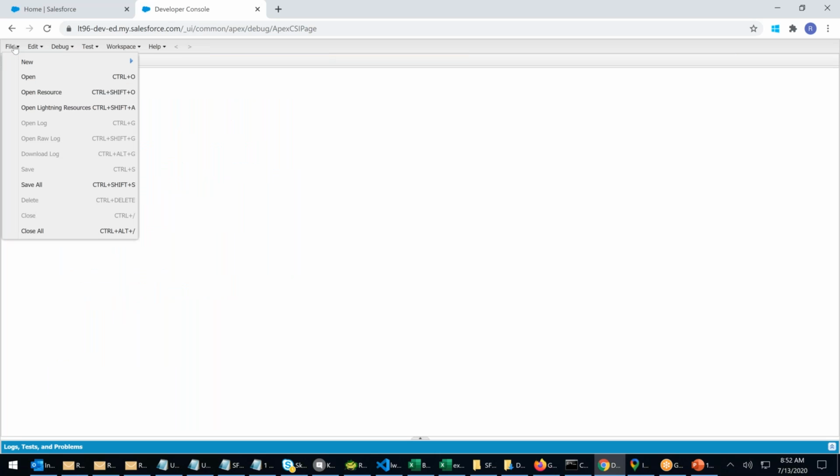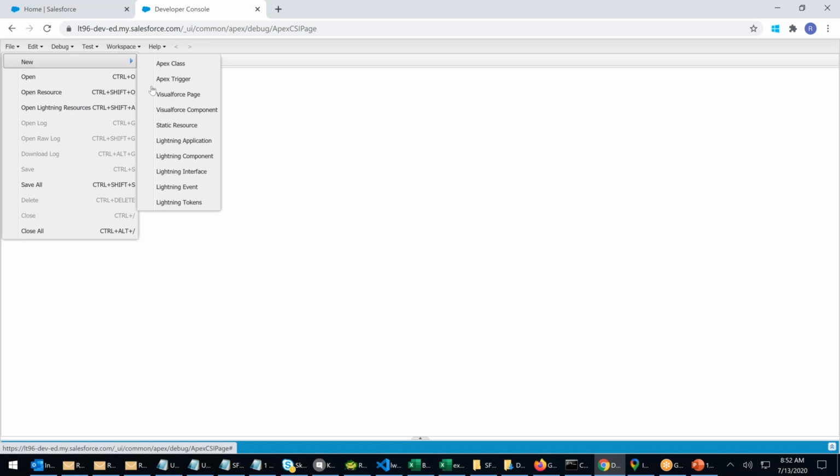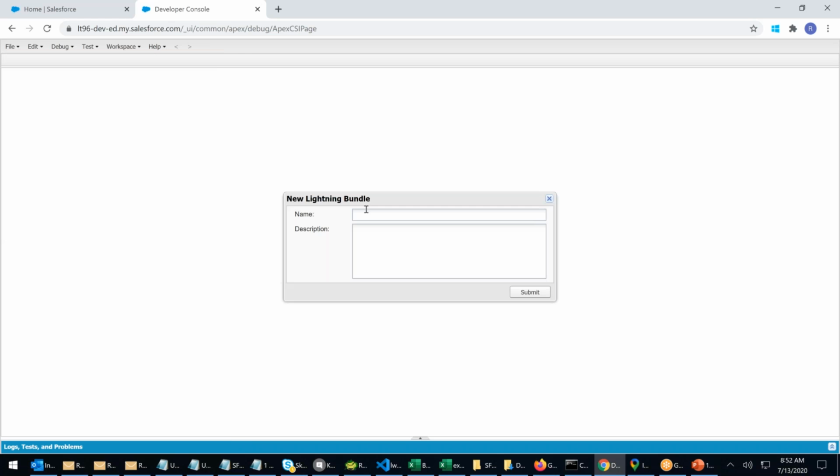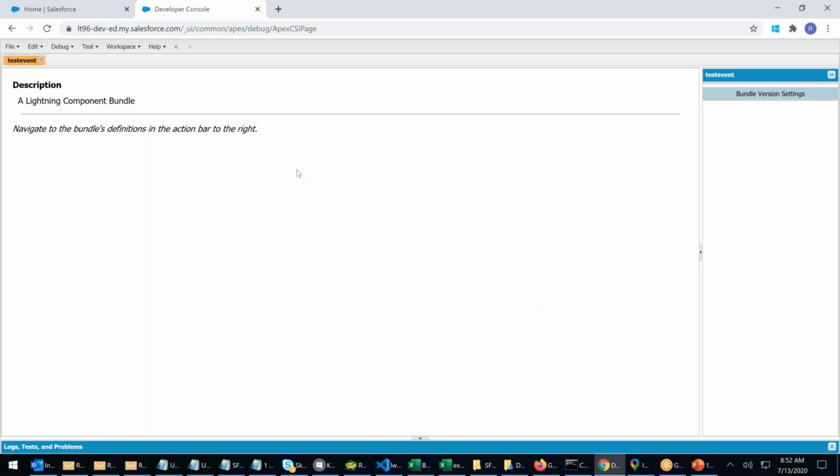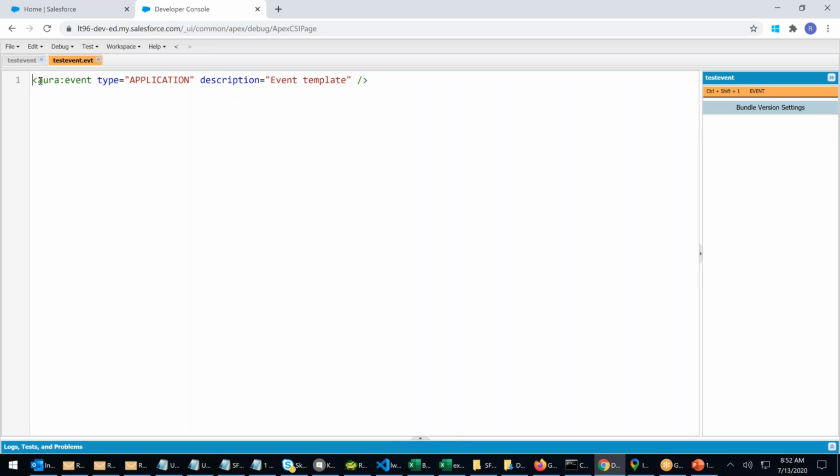Okay, file, new. You have a separate Lightning event. Test event. These events are Aura events. See that? Aura event. Whereas in LWC, you can see Aura events here, type is application. Right? Aura event.